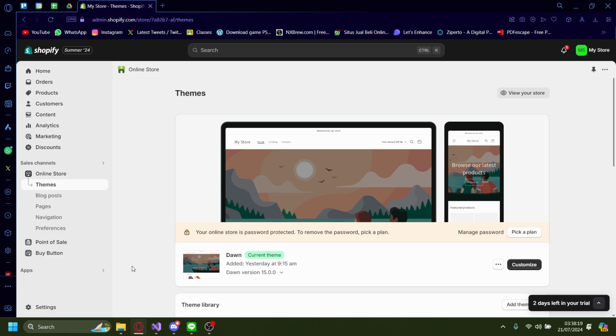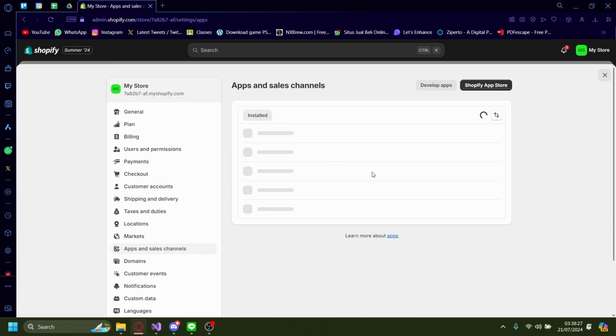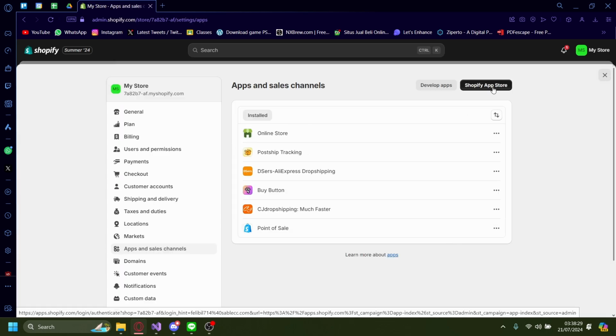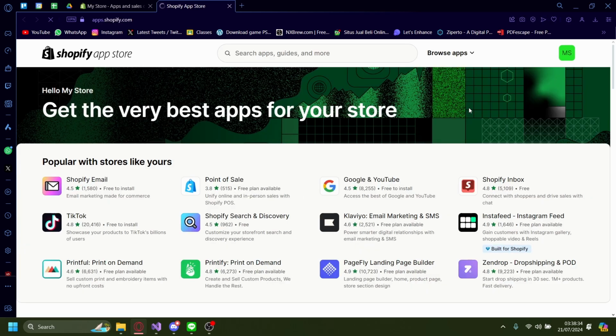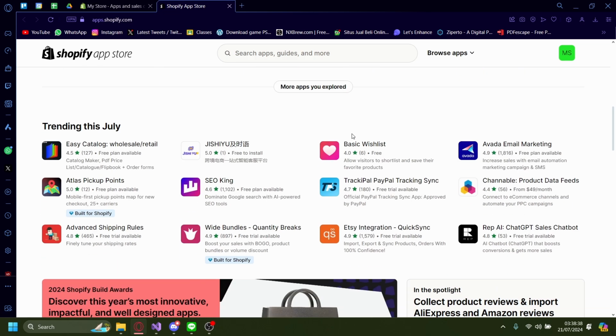The way you can utilize that is by going on here on the Shopify admin dashboard, back again here. You go into apps and then you go to app and sales channel settings. And then Shopify App Store. This is where most of the magic of Shopify shop happens.